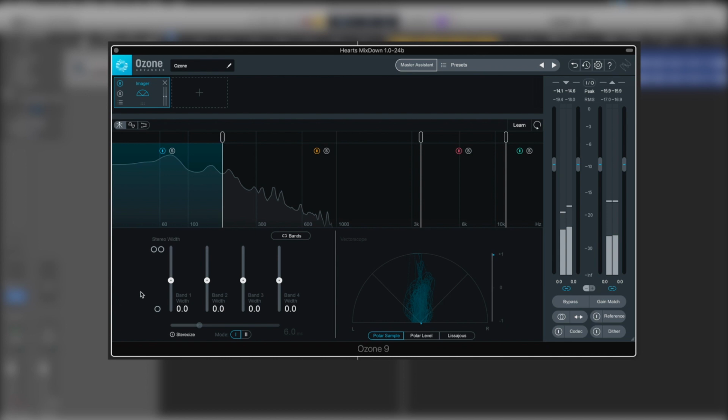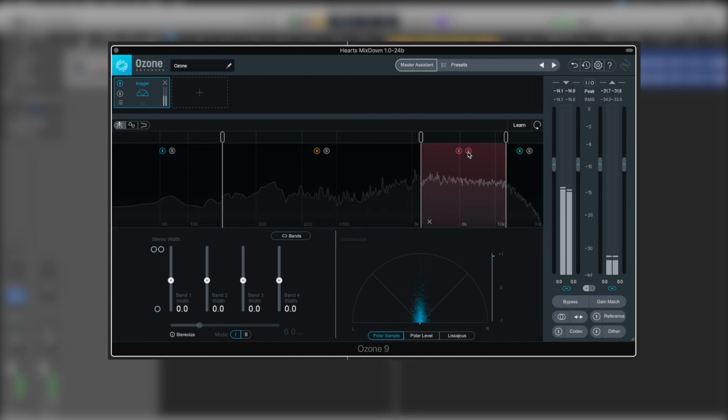So let's have a look first at the effect section, how it works. We're gonna solo the red band up here, which is some of our high end. This is going to be band 3 here, and it would correlate to band 3 over here. Notice we've got stereo width as a control, and all four controls do the same thing. If we were to push this to the maximum, it gives us the maximum stereo width possible.